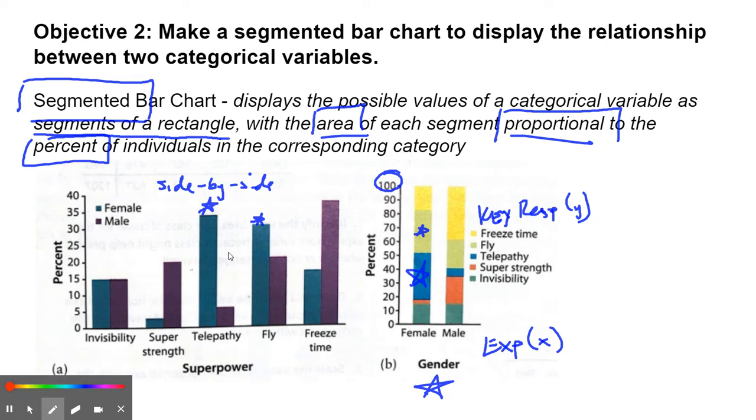Now, if I change colors, let's look at the males. Which one is the biggest for males? Well, obviously it's freeze time. And look here, in this segmented bar chart, which one is the biggest segment? Freeze time. So it's kind of a neat way to show your data and compare it. All right.